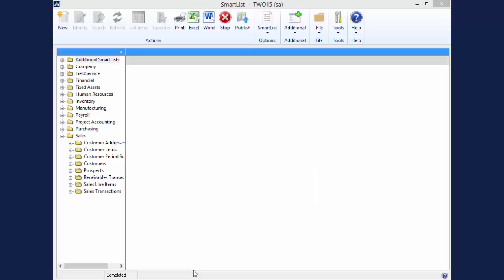So let's really dig into looking at the actual product and their features. The first comparison we'll do is to create a new list from an existing list. So we're going to take a look at the sales line item smart list that's available as a default smart list and see what we can do to create a new list based on that existing setup that is there.